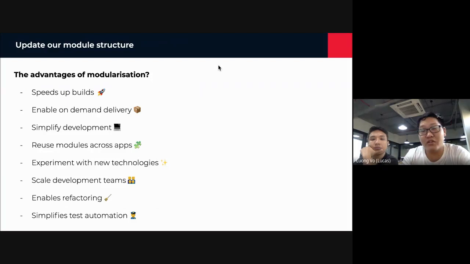So, experiment with new technology. Applying new technology in a whole big project is not an easy task, so we will try to apply it in a small module first and see the advantages of the new technology, and then we apply it to other modules as well. The next one is scaling the development team. As I already said about simplifying the development, eight people can work in eight modules, and then we can combine our results after we finish our tasks in the eight modules.